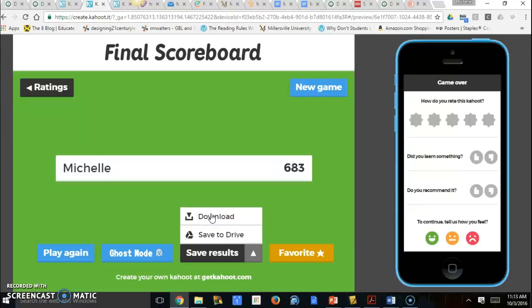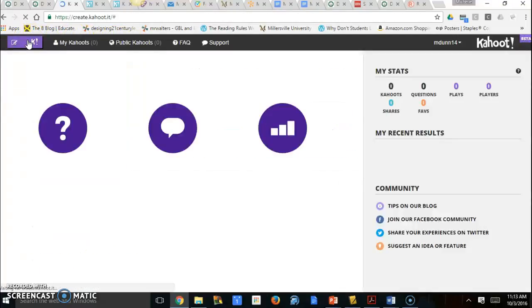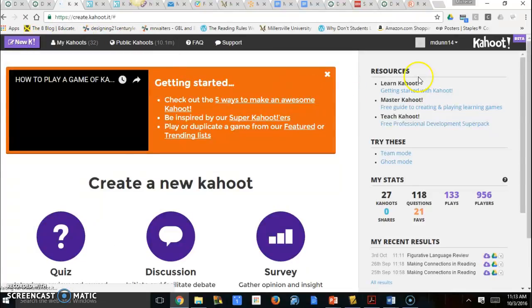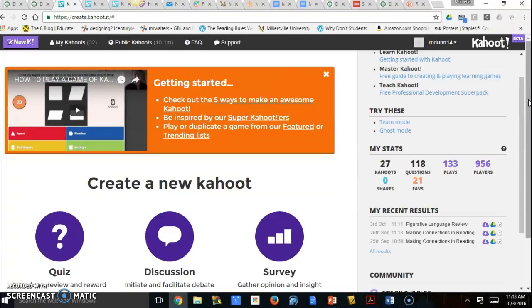You can do some data analysis for the number of incorrect answers on certain questions to see what you might need to reteach again. So lots of great functions for the Kahoot interface. Now, just quickly, I'm going to go back and show you how easy it is to make a Kahoot. You would go across your tabs here at the top again, click on New Kahoot, and probably the most used feature, and the one I'm going to show you, is the quiz feature.